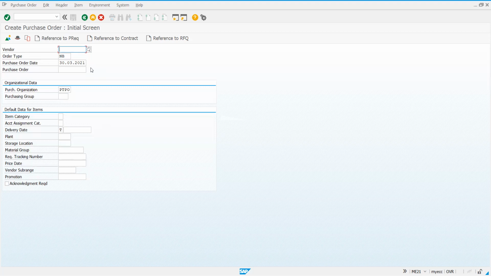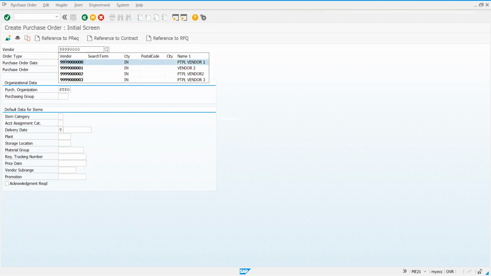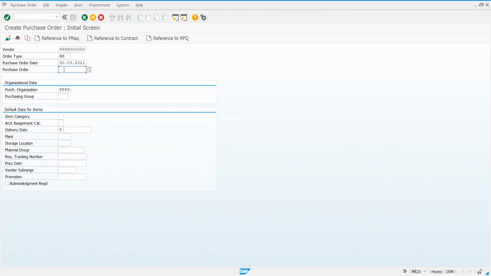We'll see one or two today, and later I'll take up the rest, probably next session. Let us assume that I would like to create with reference to PR. I'll take some vendor. Again, these are the prerequisites, which I have already told you. For the purchase order number, let the system create it, so I am leaving it internally for the system to generate.